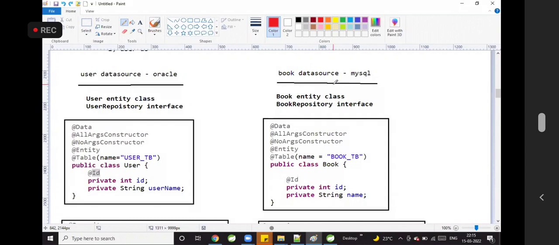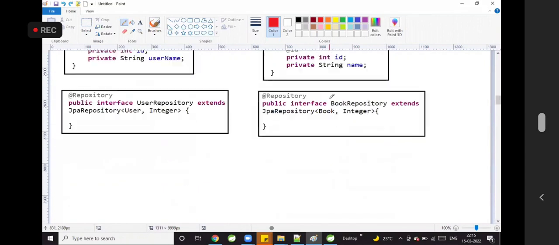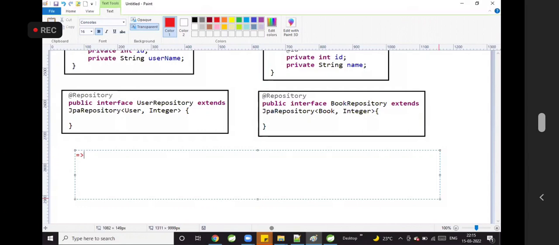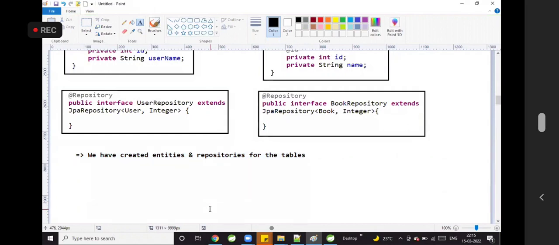Now, we need to tell that. Got it? We have created entities and repositories for the tables.